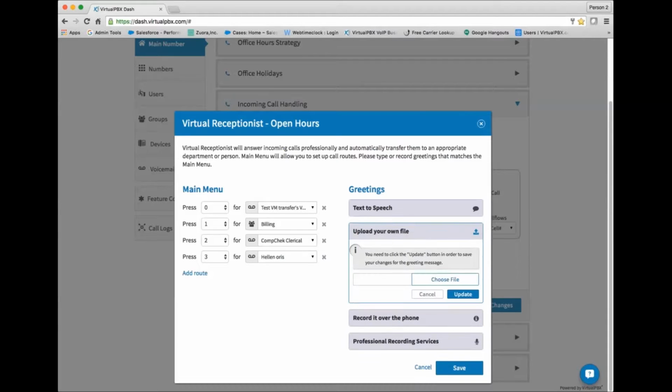Uploading your own file. If you have a main greeting that you have on your desktop that you'd like to upload, here's where you can do it. Make sure that it does not exceed 5 megabytes. It can be mono if you need to make the file size smaller. It does not need to be in stereo. It can be in MP3. All files can be in MP3 or waveform.